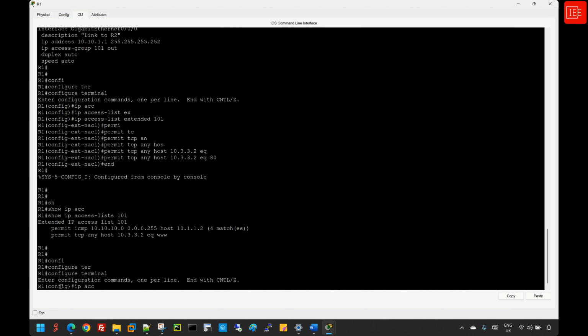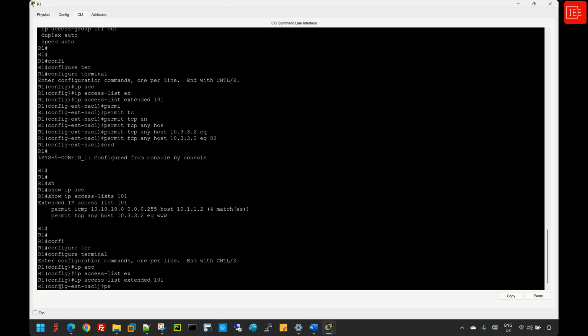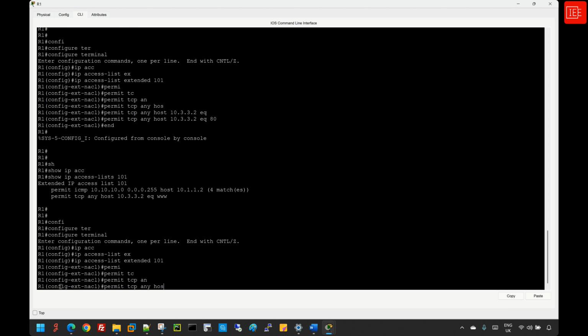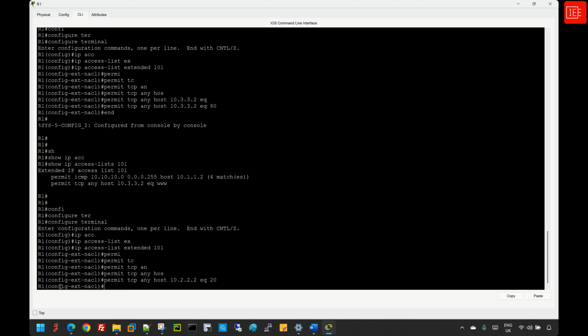And here I will say ip access-list extended 101. I'm going to permit TCP any host, and I'm going to specify the FTP server IP address, which is 10.2.2.2. We will say eq, and I'm going to specify the port number, which is going to be 20. And I will up arrow this and change the port number from 20 to 21.